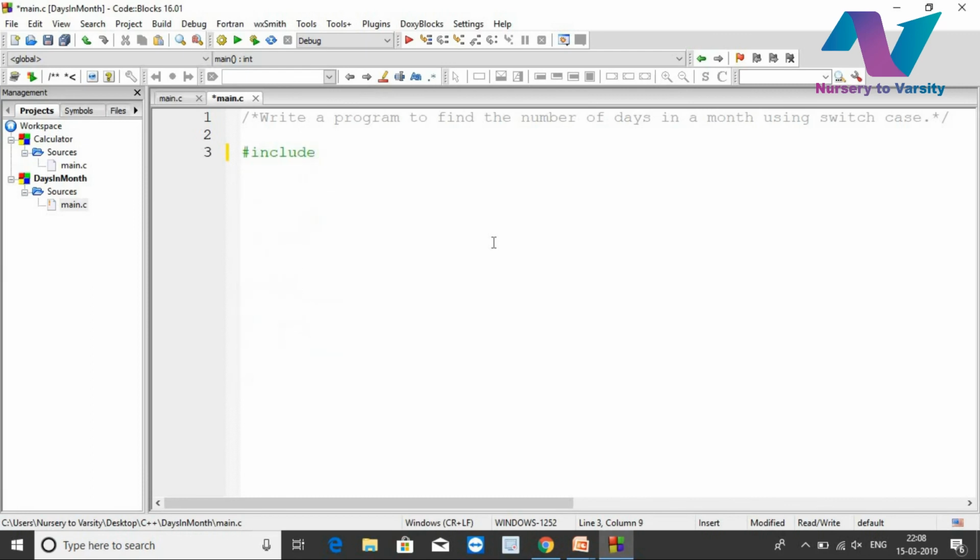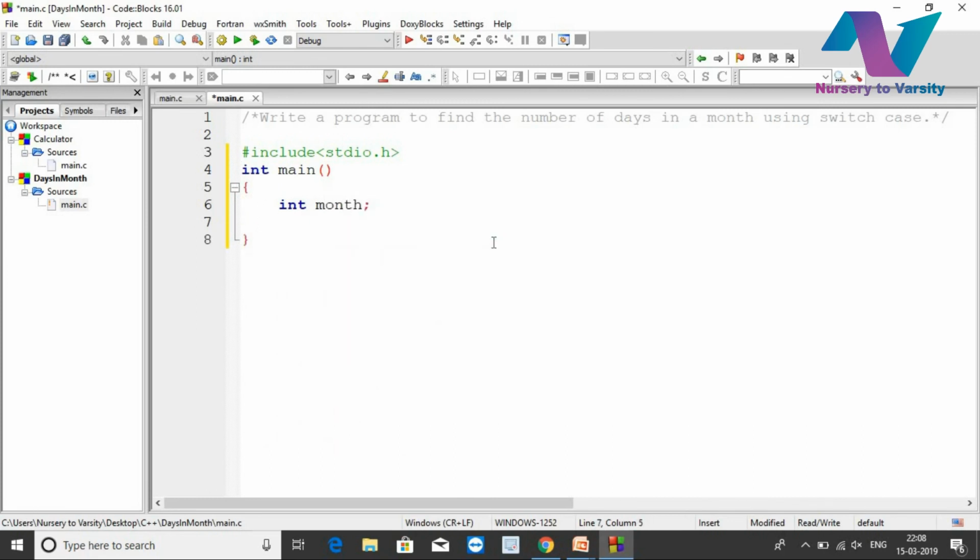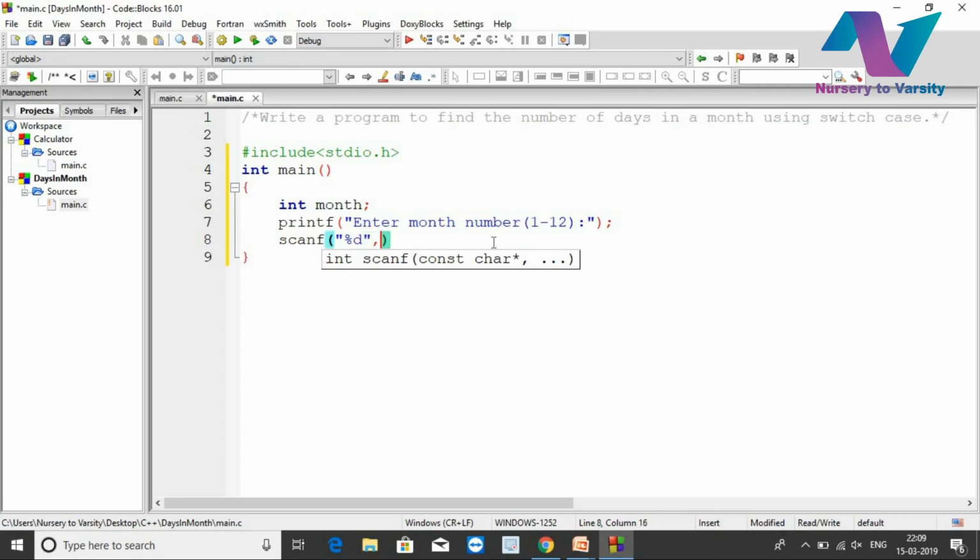Hash include stdio.h, int main. Now we declare the month variable and we'll ask input from the user, printf enter month number from 1 to 12, so that the user will not make this kind of mistake. Then we'll scan %d and &month. Now we will use the switch statement.